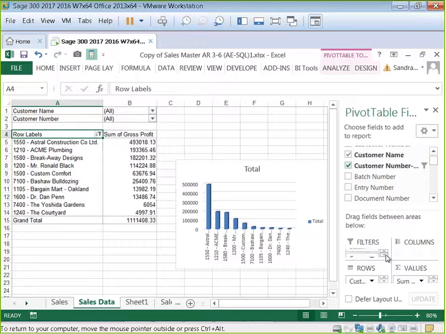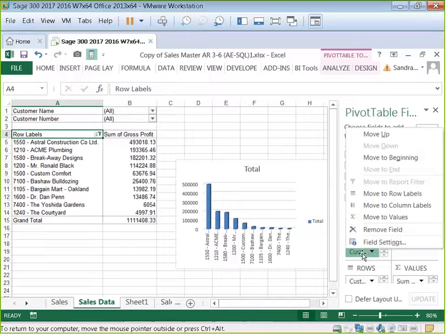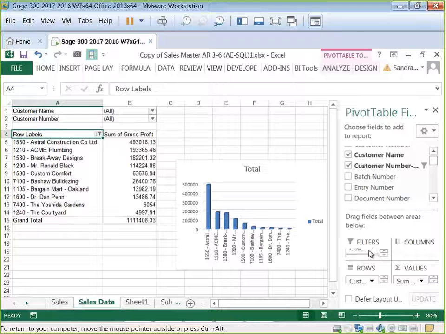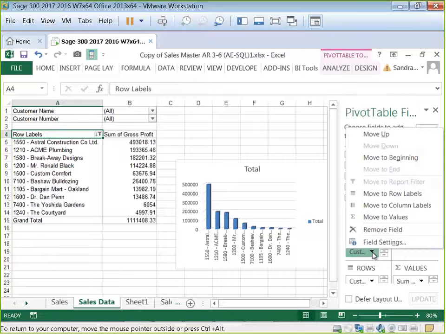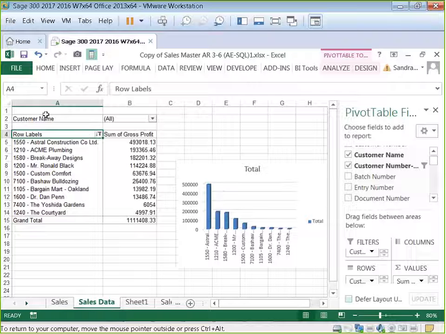I don't want that one, and it's just hard to see, sorry. So this should be customer number, that's customer name. So the one below is, see, I'm hovering over it, customer number. What I can do is click on the drop down arrow and then remove the field. And there it goes. It's removed as a filter.